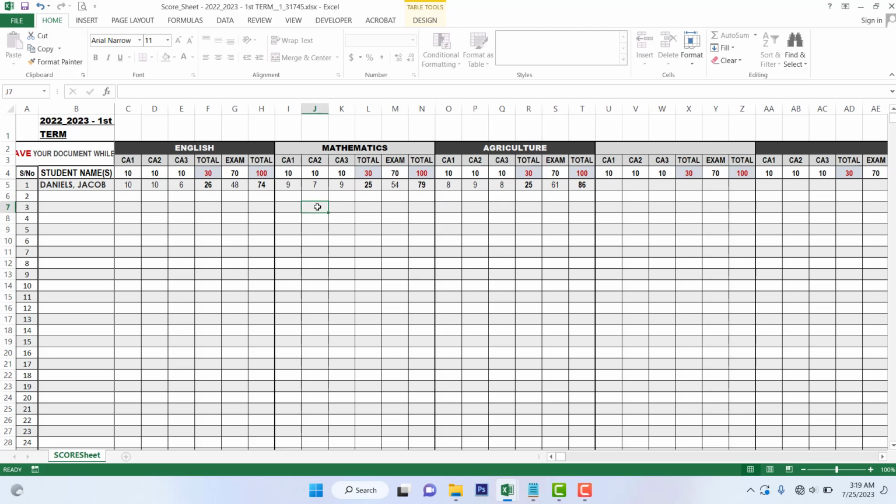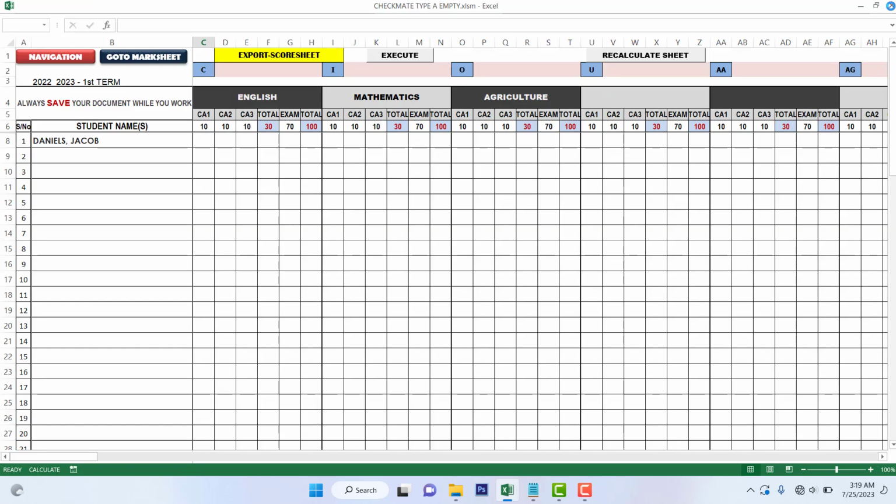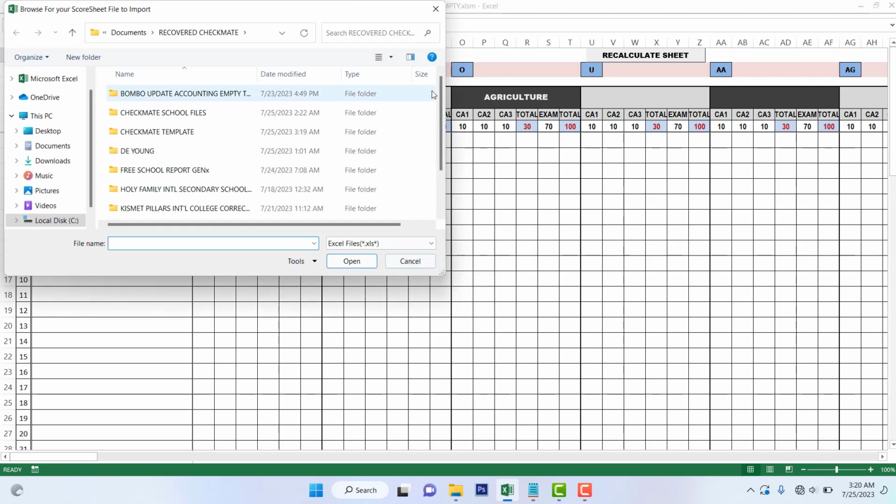So I'll fill this, I'll save this. I'm supposed to be able to import this back into the main sheet, but I know I have a password challenge. Let me see. Export score sheet. So import score sheet. So it's different from export subject sheet. So take care. Import score sheet and execute. I might have a challenge with you. Oh, that worked. Fine.